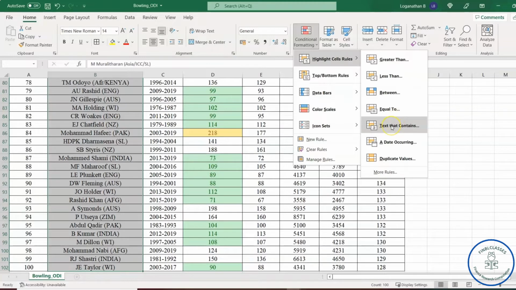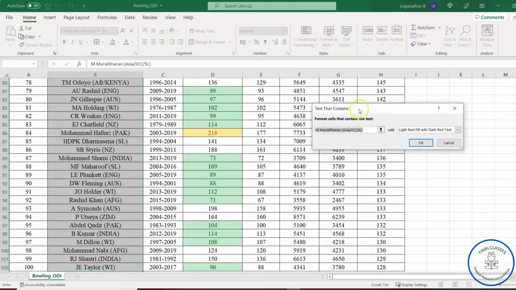So I'll just get this Text that Contains, click that. A Text that Contains dialog box will open. In this case, I require the letter J. So I put J, right? Then I ensure that I require the fill to be yellow fill, or red text. I'll put it in red text. Okay. Then I click OK.